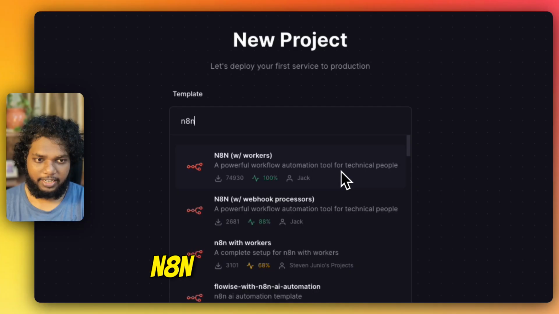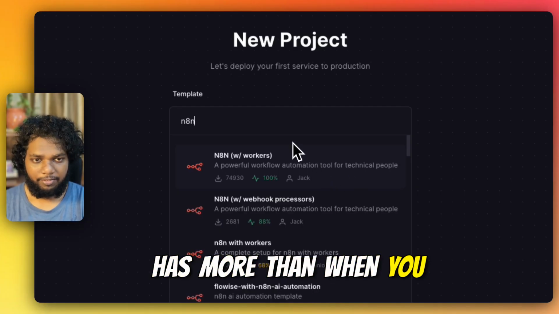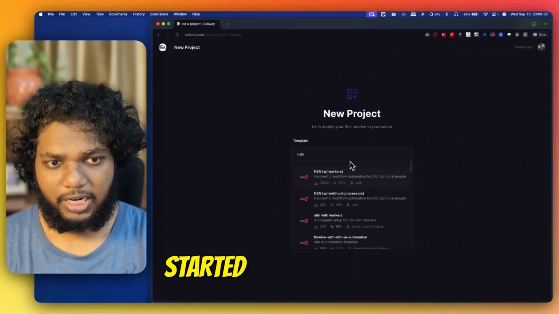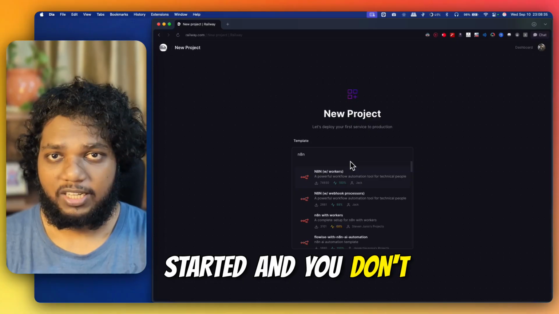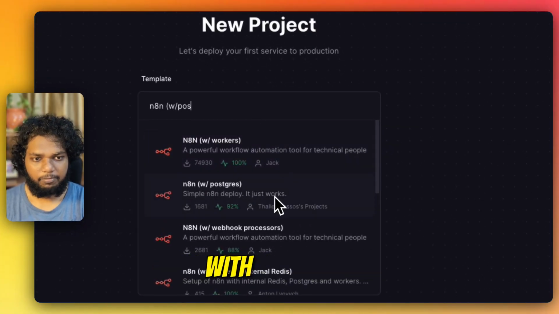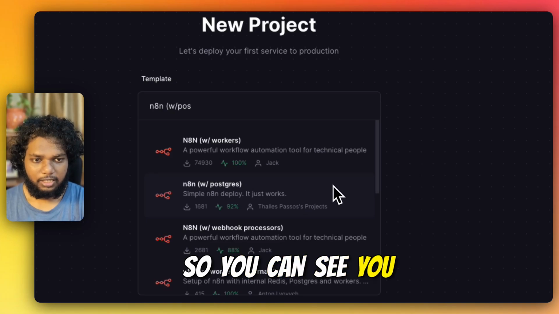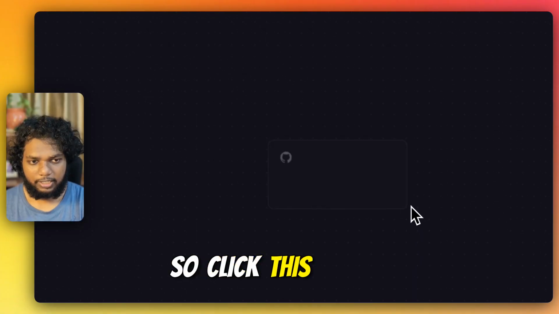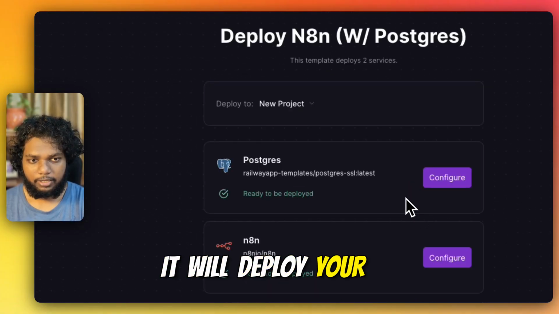Obviously you can go with n8n with workers, and it has many more uses. But if you are a beginner and you just want to get started without getting into the complexities, then this is my favorite template, and that is n8n with Postgres. So click this one and it will deploy your new project.